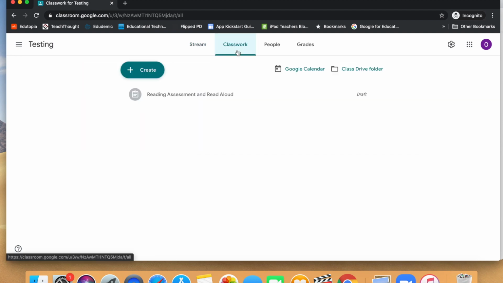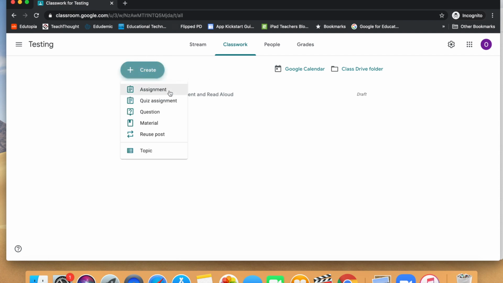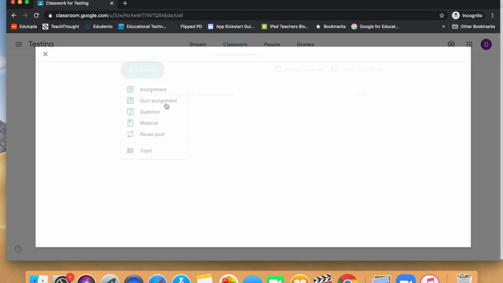I'm going to click on the classwork section and we can see that I already have an assignment here saved as a draft, and this happens to be a quiz as an assignment. But let's see how we can get started here. So I'm going to click on the create button and then I'm going to choose quiz as assignment.